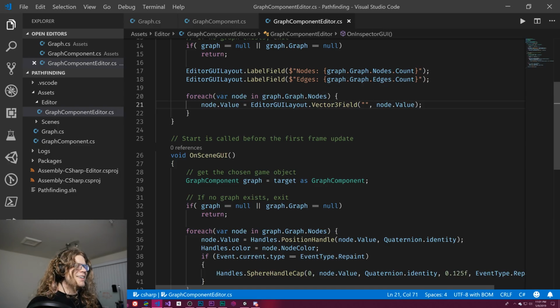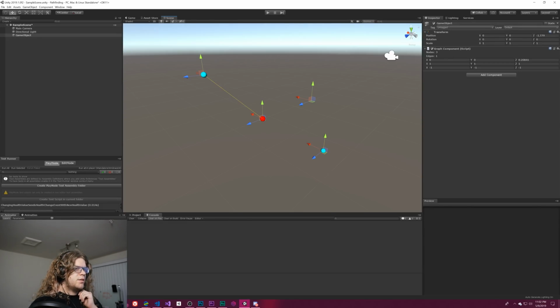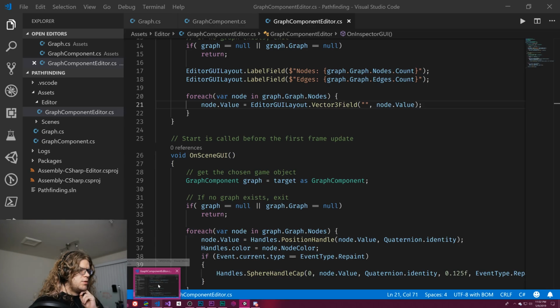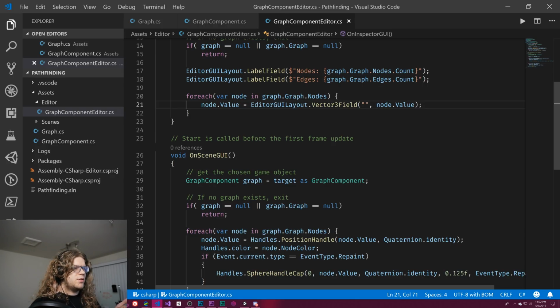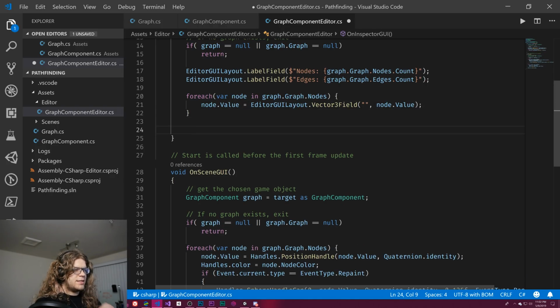So that's that. What we're doing here is we have a series of nodes, and those are the nodes. What I want to be able to do is add a new node. So let's set that up.